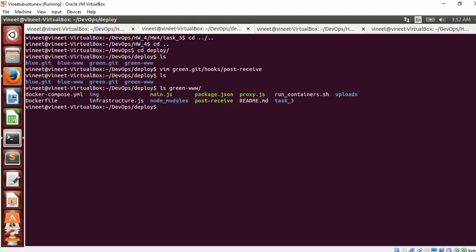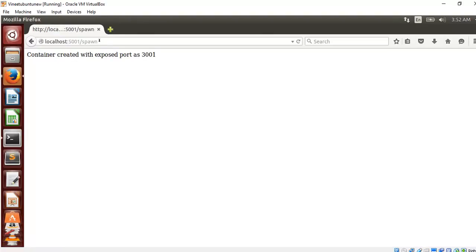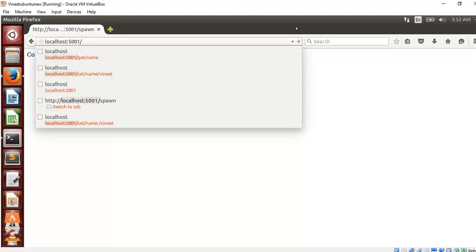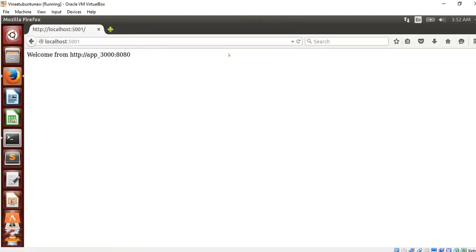And now let us go and check if the post receive was successful in starting our containers. So let's refresh this page again. As you can see, our containers are up and running, and we get a welcome message from our particular app. So this is how I have implemented deployment using the post receive hooks.